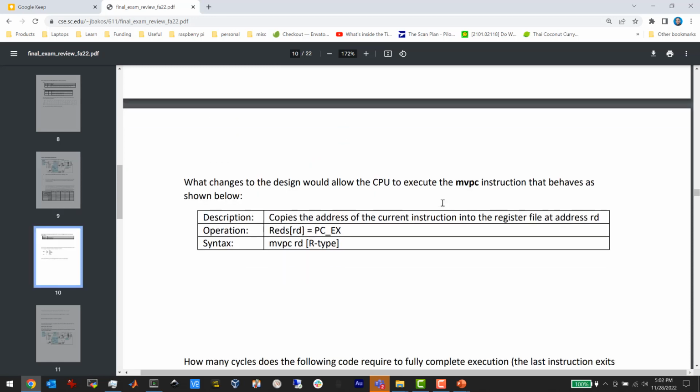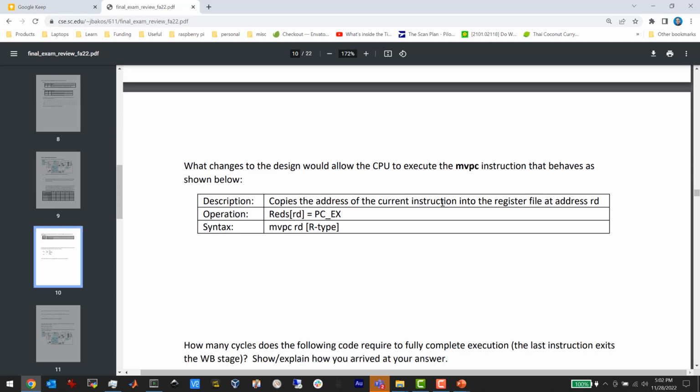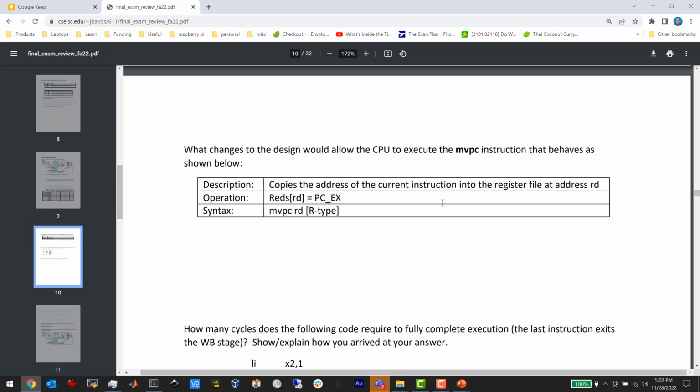I may have a question like that to ask you what the signal is in a certain cycle for a given sequence of code. What changes in design would allow the CPU to execute the MVPC instruction, which I made up, by the way, move program counter, that behaves as shown below. So it copies the address of the current instruction into the register file at address RD. And so, that's a typo. That should be regs RD as PCEX, right?